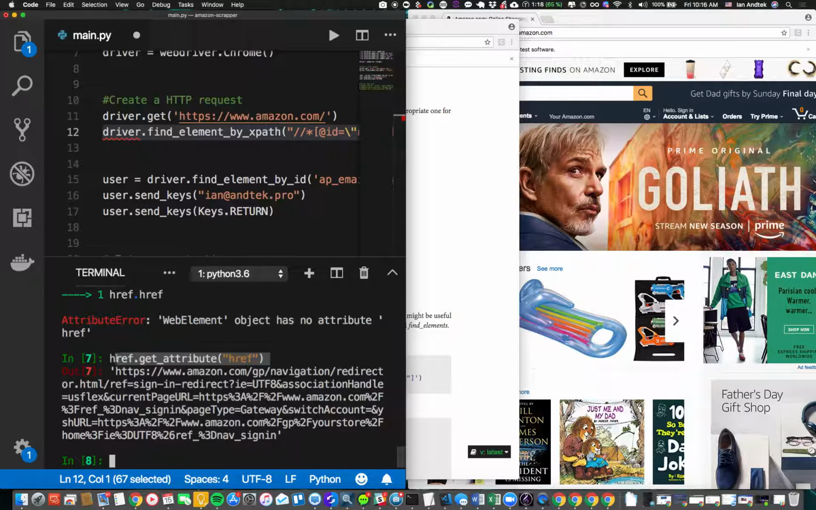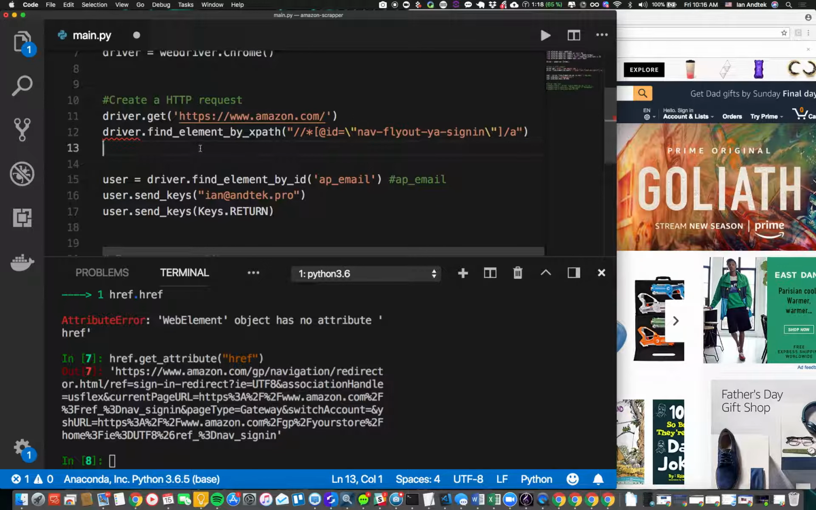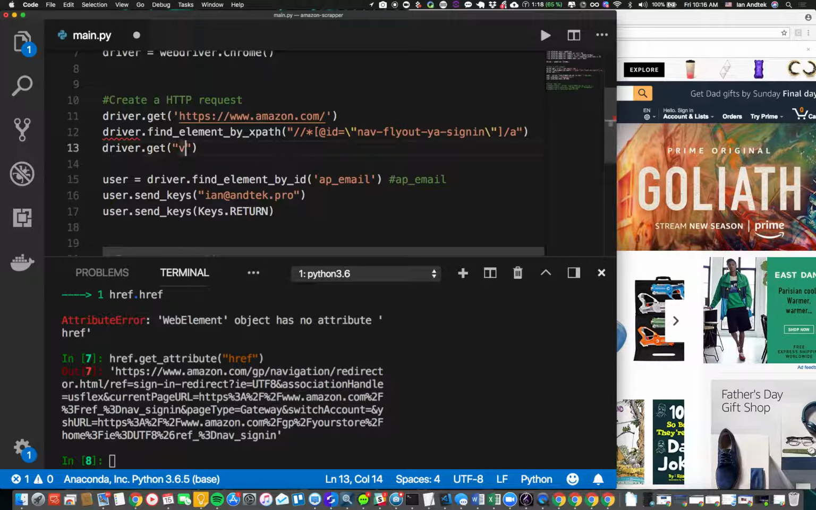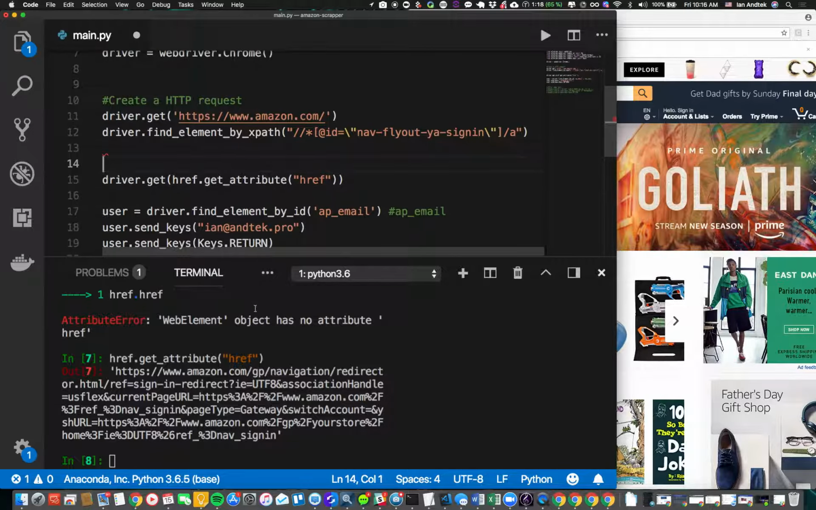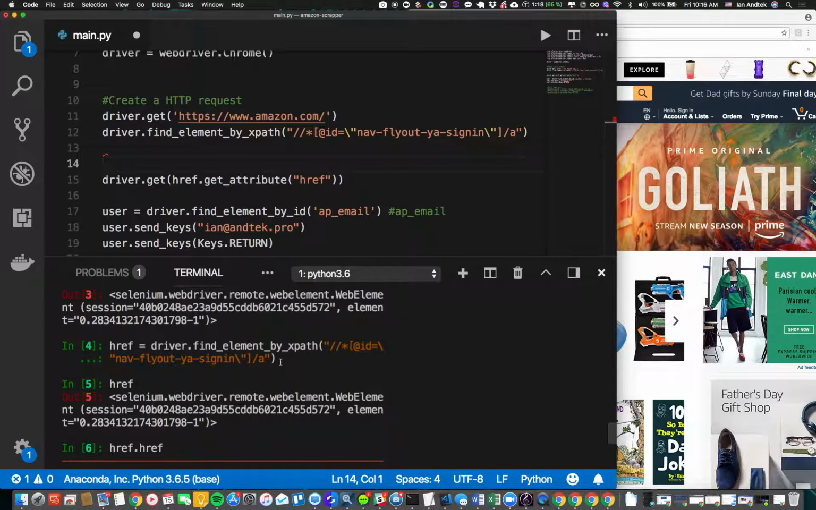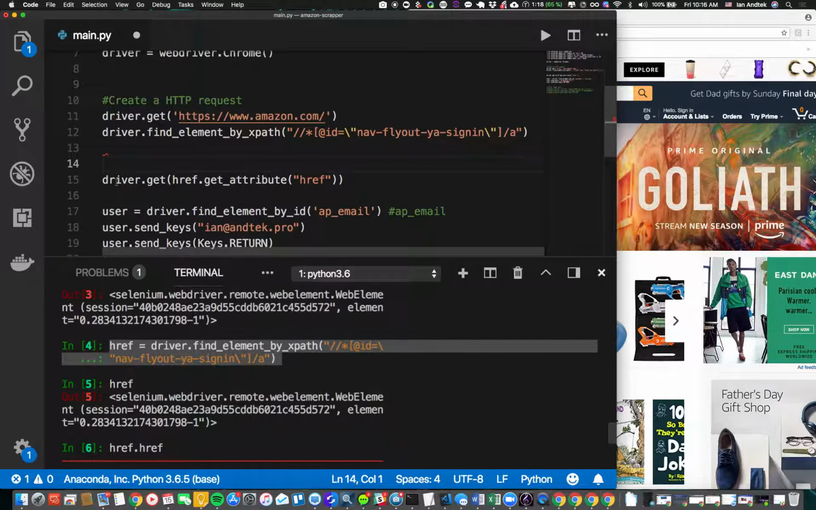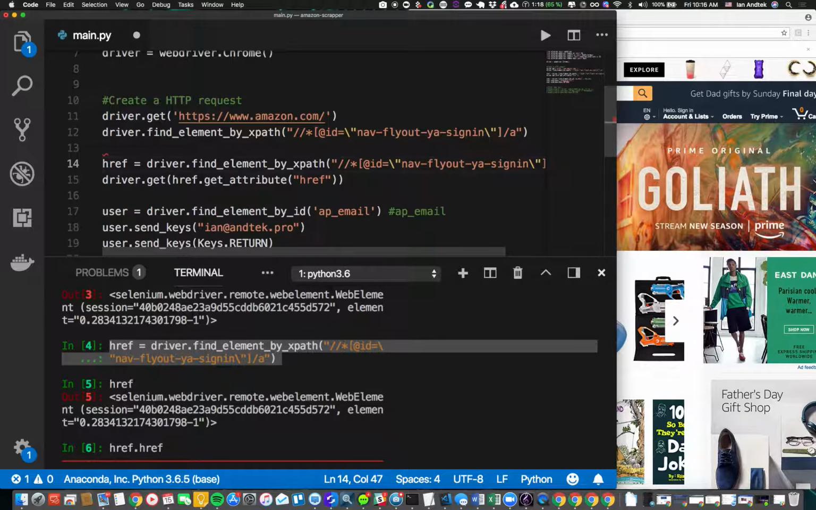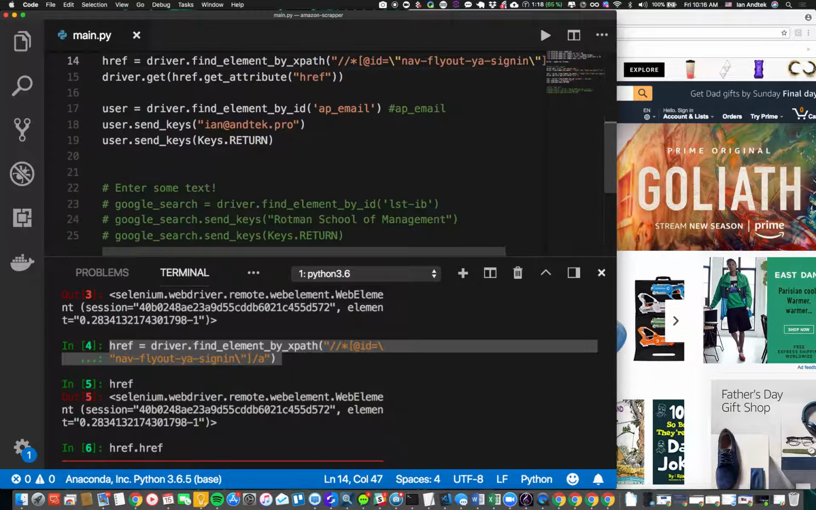So we write in our code that we need to go to this driver dot get. So we go to the href. Oh, sorry, we need to put what the href is, which is this one. Right? So now we are logging in, and now it should work.